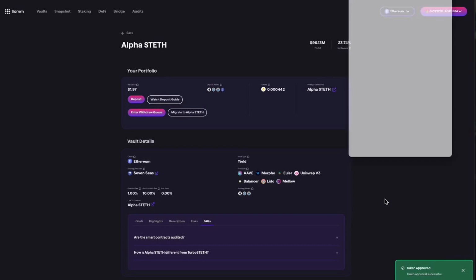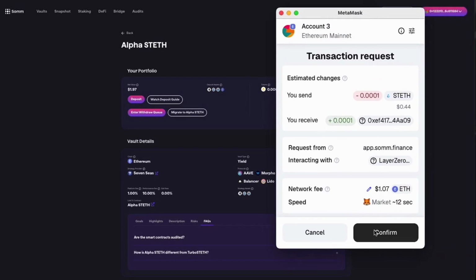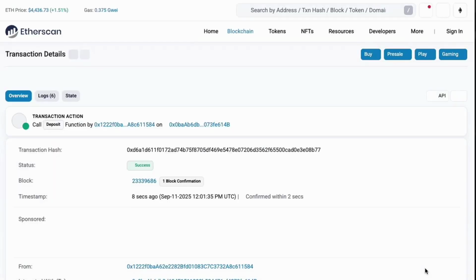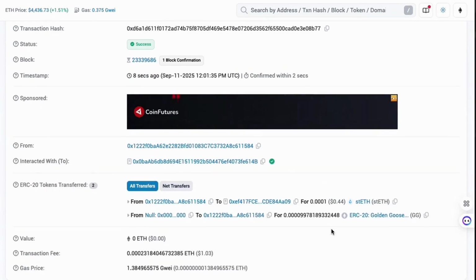Next, your wallet asks you to confirm the deposit. Click Confirm to proceed. Once confirmed, a success notification will appear at the bottom right of the page. You can click it to view your transaction on Etherscan.